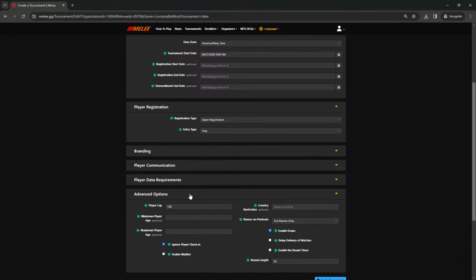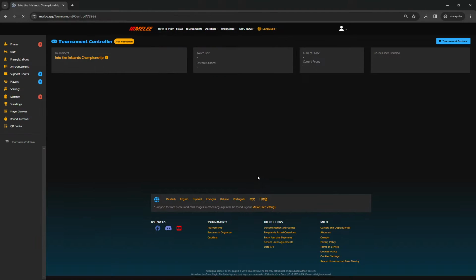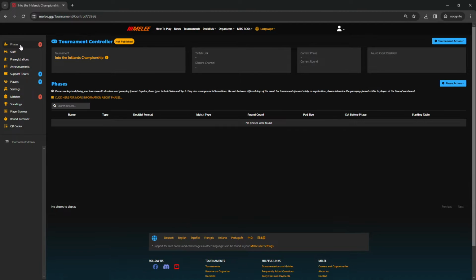Lastly, the most important step is to make sure that you have selected a player cap if one is necessary. We'll go with 32 players. Now, the next step in creating a tournament is phases. Phases can be found on the tournament controller, which is the main hub that you will be using when operating your tournament, from player registration to operations of the event.